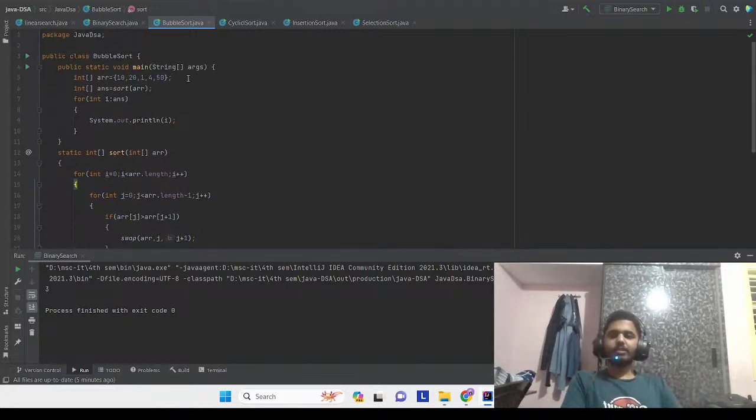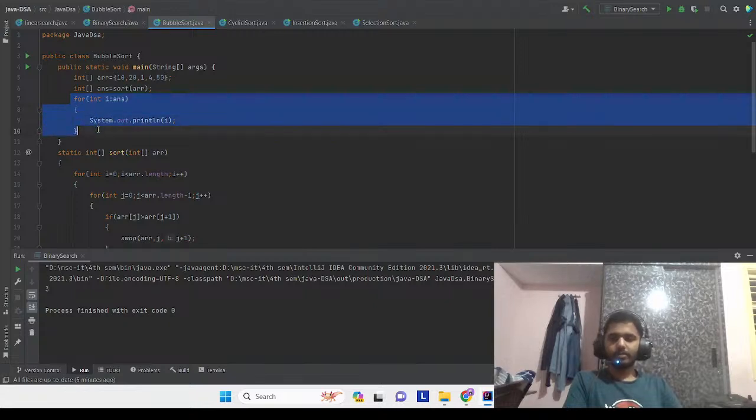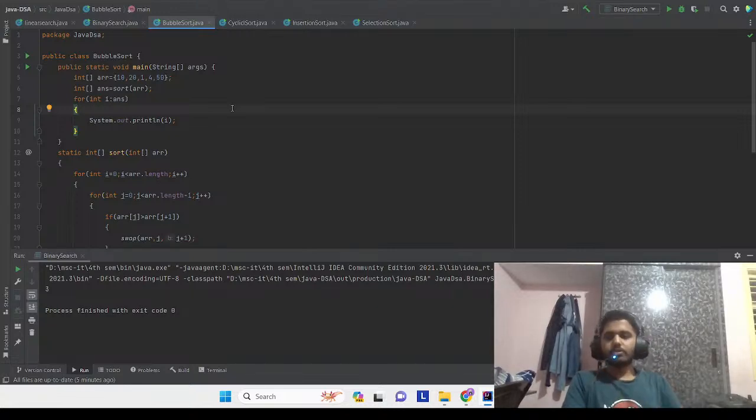So in the main method, we are going to take an array which is not sorted. Then we are going to take another array to store the answer of the sorted array, correct? And then we are calling the method sort and passing that array. And this is the enhanced for loop, in new versions of Java. So if you are using a new version of Java, you can use the enhanced for loop. It will make an iterator of i, and it will iterate through answer, and we are going to just print it. So let's try and run it now.